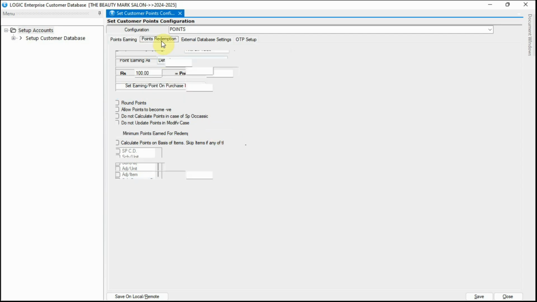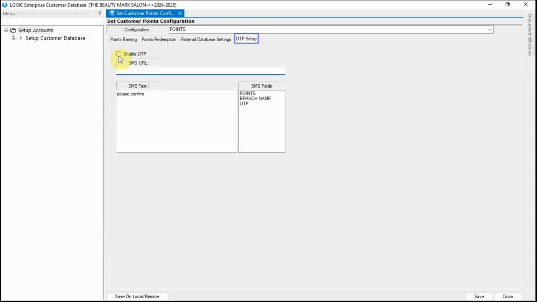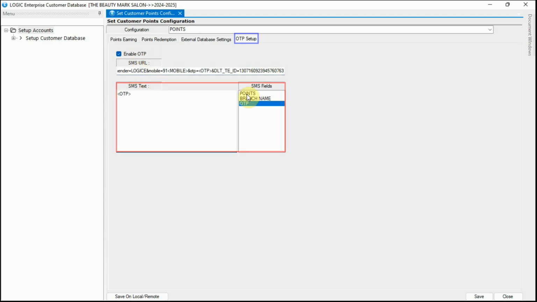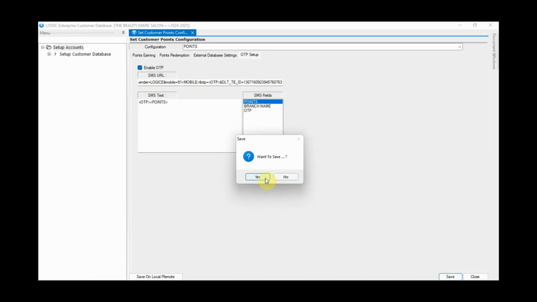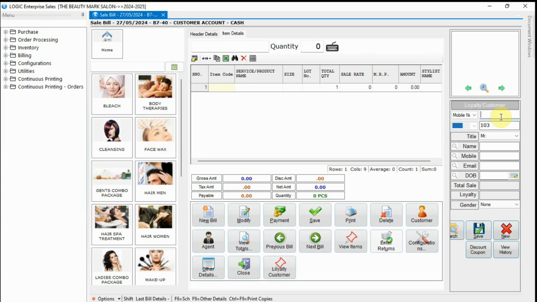In the Points Redemption tab, you can define the value of per point. Under the OTP setup, tick to Enable OTP. Enter the SMS URL and the text you want to send, along with the OTP. Save the changes made. Now let's move to the sale bill and see how it works.